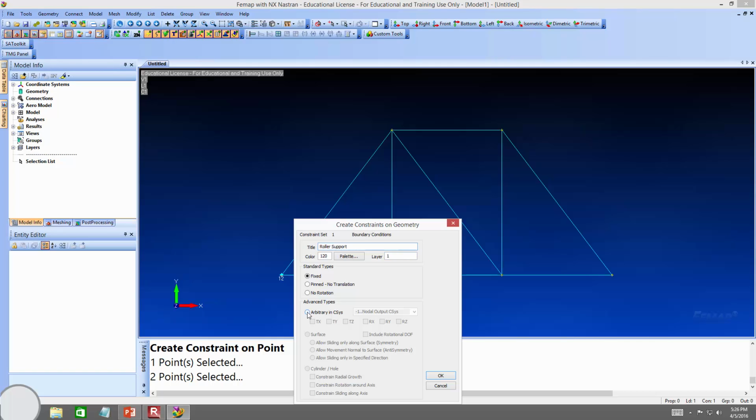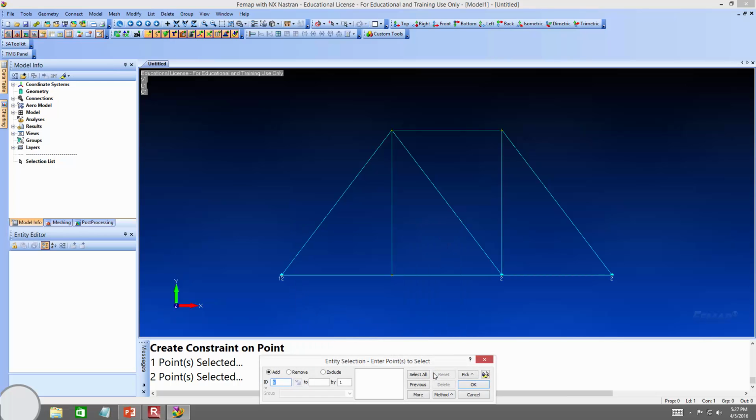Well, again, I want to be fancy with it. We'll do that arbitrary. Now, which one do I need to check? No, why? Because it's the roller. It is free to translate in this direction, it's restrained in the Y. So before I hit OK, what's it going to say on each of those joints? 2. It's just going to have a 2. There you go. See?